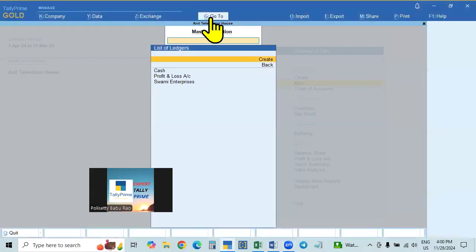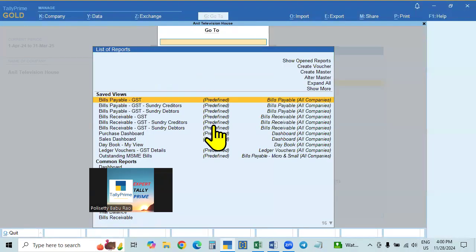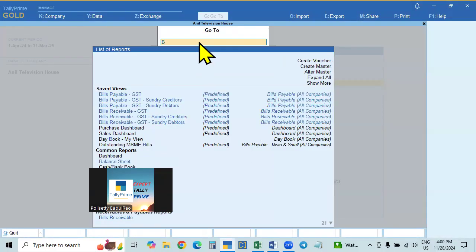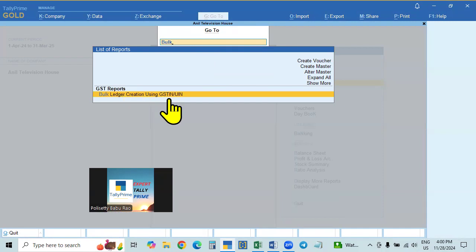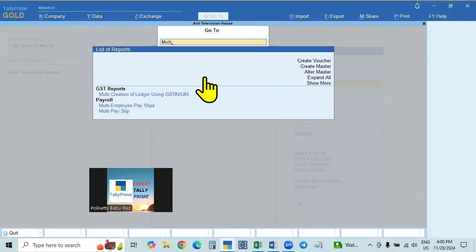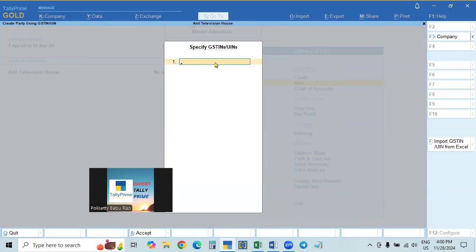First, go to Alt G, with the keyboard or by clicking, go to the search bar and type bulk. Bulk means many. So bulk ledger creation, with the help of the GST number, you can create bulk or multiple ledgers. If you click that, it will ask you to specify the numbers; for one or two you can type them. If there are hundreds or thousands, we have to bring them from another page, from Excel. We save all the numbers, and see here, import GSTN from Excel. If you click that, I will show you how to do it later. So this is one method.